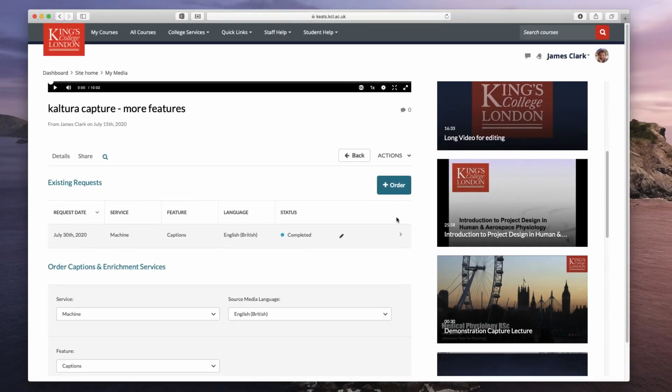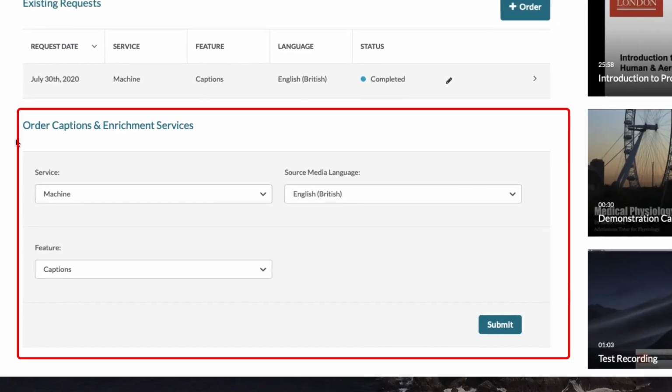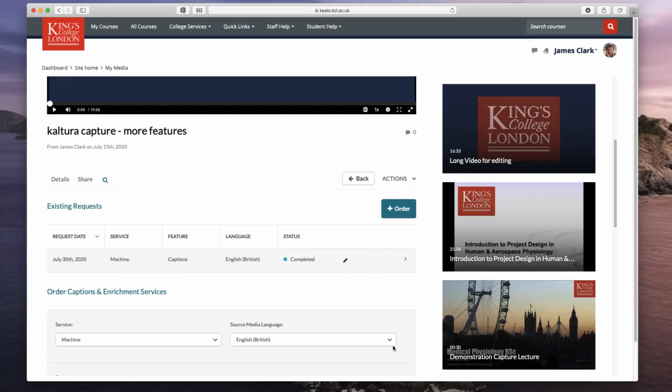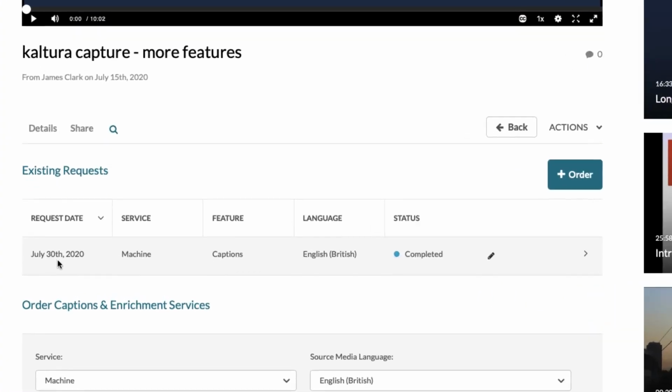If you haven't already generated captions for your file, there will be a section that says Order Captions and Enrichment Service. Select Machine, English, and Captions, and choose Submit, and then within about an hour or two, Kaltura will have generated auto captions for you. Since I've already done this for this file, the captions are already updated here, generated today on July the 30th. It says they're completed, but I watched the video through and noticed some mistakes.